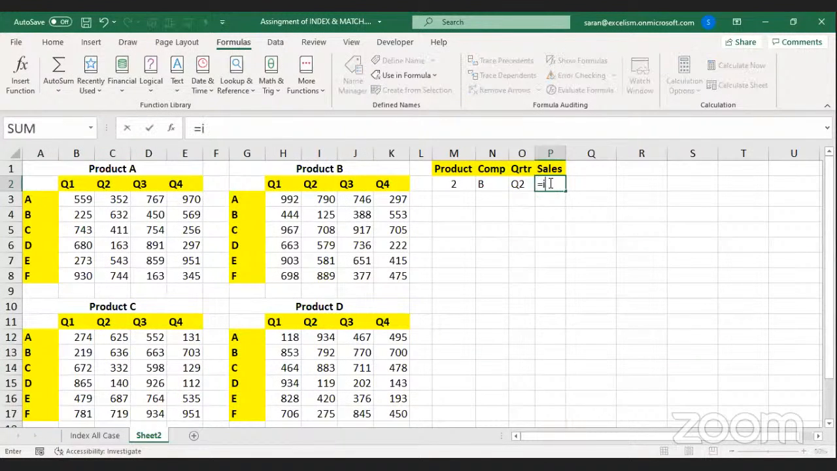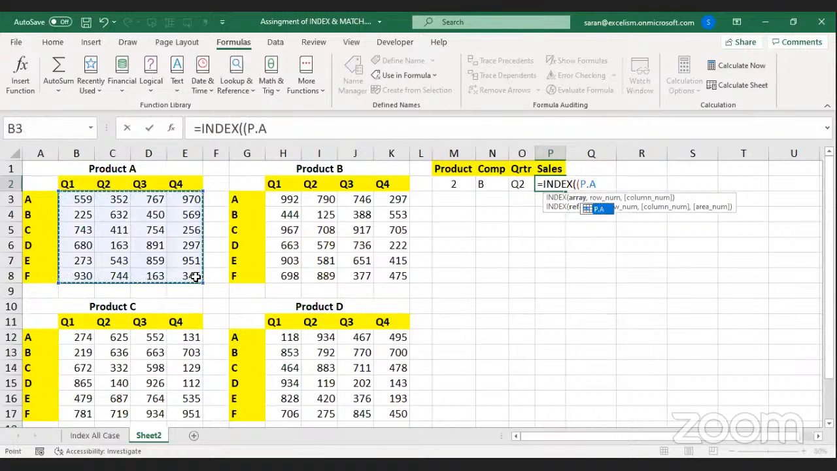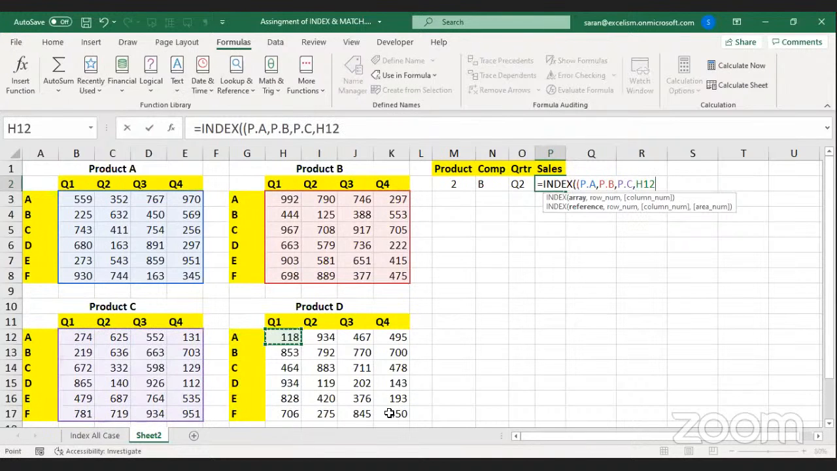I can use the INDEX function, but I don't want to take an array because my data does not belong to just one table. I want to use the reference. So let me open bracket. You should tell Excel how many references there are. I have 4 references. Take the first reference, comma, the second reference, comma, the third reference, comma, and the fourth reference, concentrate, close bracket.